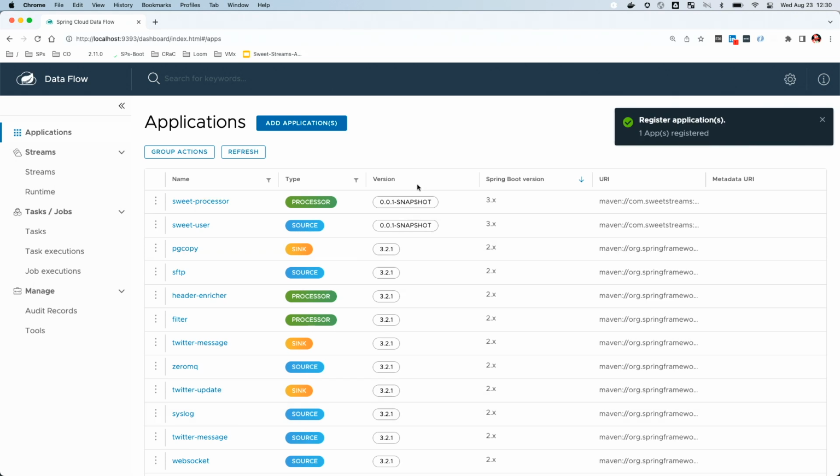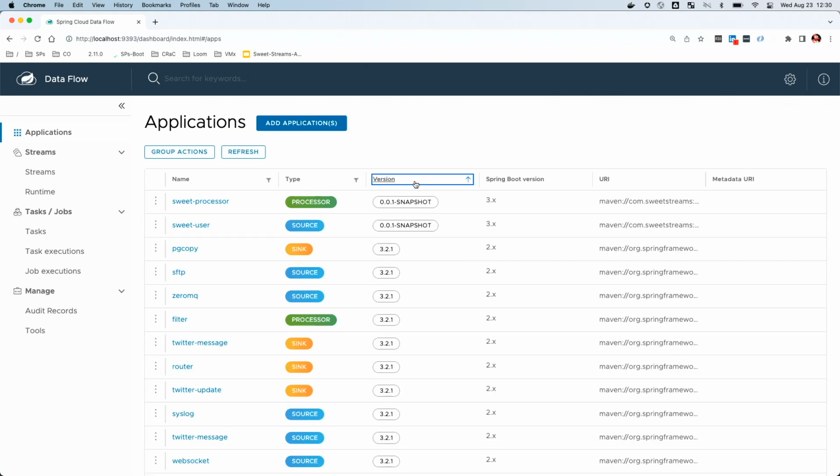Import it. And really, there's very little that's happened at this point. We've just told Dataflow, hey, I have a processor and a source. It's located over there. You can use it. And you see that it's in the toolbox now. And so let's do something with it.